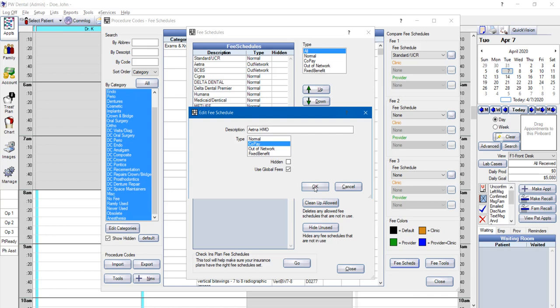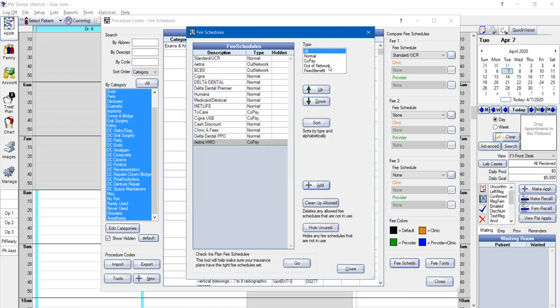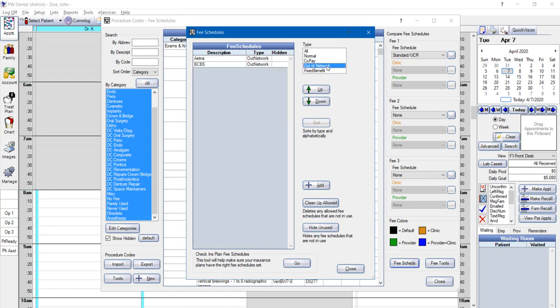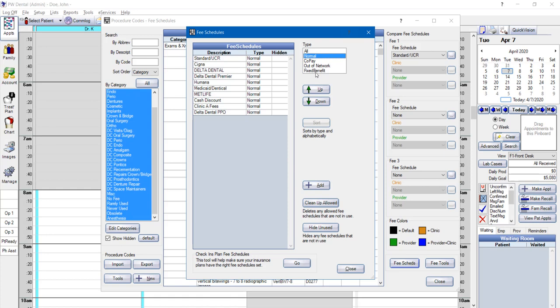Out of network is for a fee schedule for fees allowed by insurance, even if you're not contractually obligated to follow them. Now, depending on the version of PracticeWeb you're using, this may also be known as allowed. These types of fee schedules are options for carrier allowed amounts on the Edit Insurance Plan window. When computing estimates, all percentages will be based on this out-of-network amount instead of on the procedure fee. Fixed benefit is when a fee schedule from an insurance company will pay a specific amount for each procedure code.